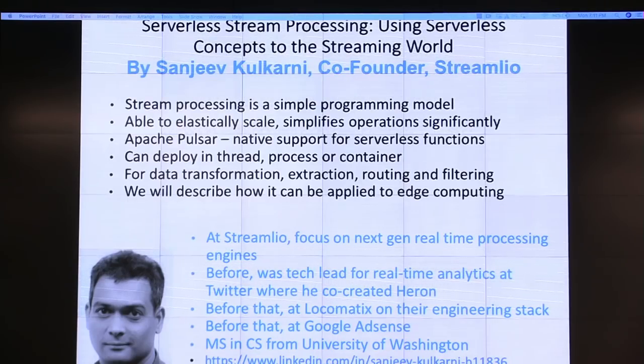So I'd like to introduce the speaker tonight. Stream processing is a simple programming model. It's able to elastically scale. It simplifies operations significantly. We'll be talking about Apache Pulsar, native support for serverless functions. You can deploy it in thread, process, or containers. It's used for data transformation, extraction, routing and filtering. Describe how it can be used on edge computing.